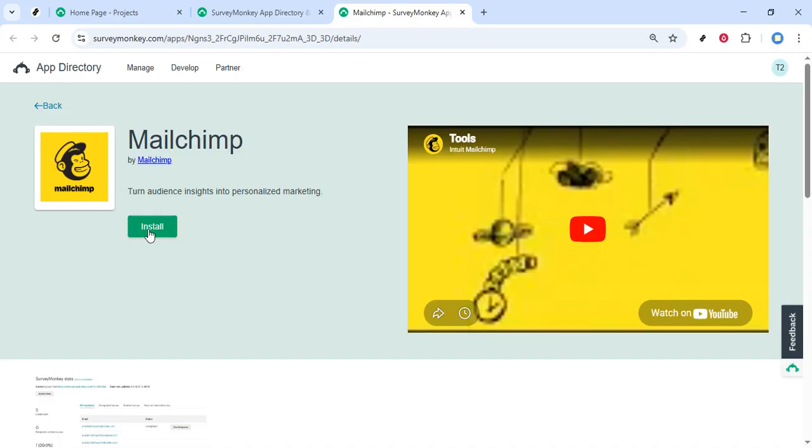And there you have it. By following these simple steps, you've successfully integrated SurveyMonkey with Mailchimp. This integration can significantly enhance your ability to gather insights and communicate effectively with your audience. Remember, the key to successful marketing is understanding your audience, and this integration empowers you to do just that by bridging the gap between survey data and email marketing.